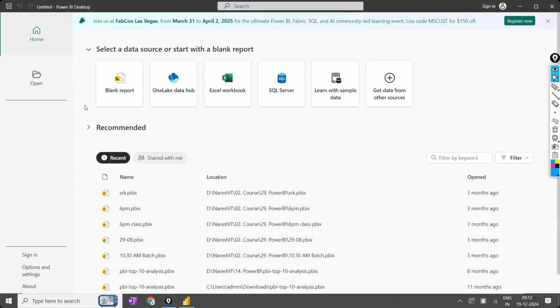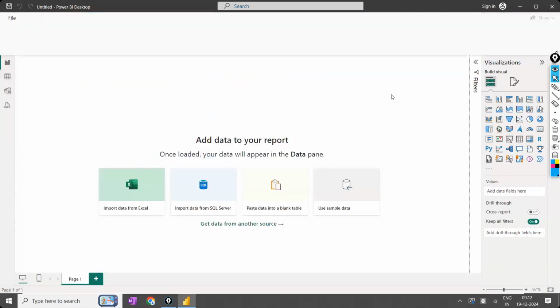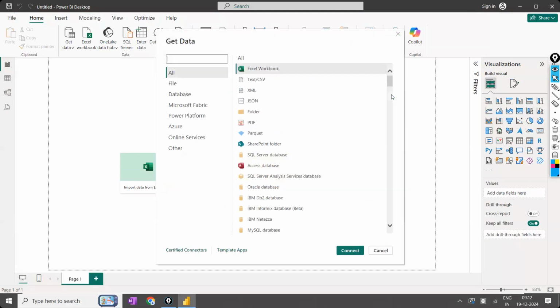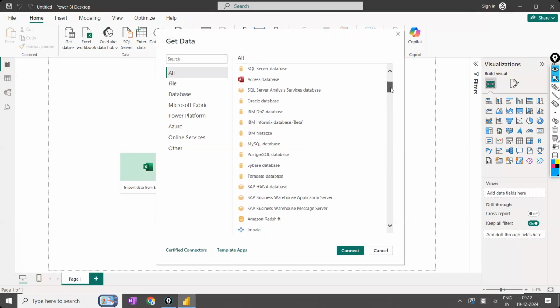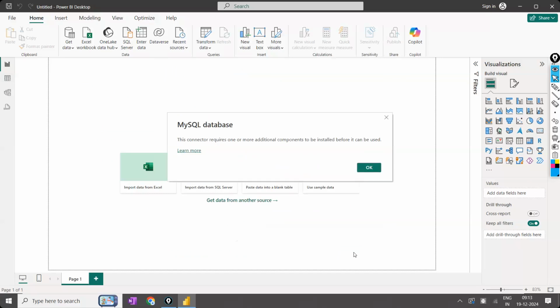Now here you can load the data through various sources. Once you click on this get data option, you can get the data from various sources like this. MySQL database is also included, so you can directly load the data from the database. For example, if you have done any kind of cleaning, after cleaning you can store that in an Excel sheet, and load that Excel sheet here. Otherwise, if you want to connect directly to the database, you can connect in this way by clicking on this.